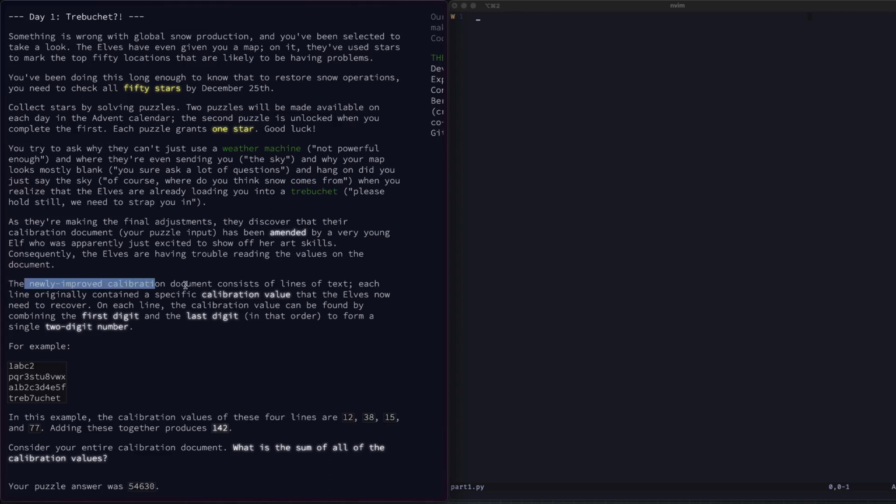The newly improved calibration document consists of lines of text. Each of the lines originally contained a specific calibration value that the elves now need to recover. On each line, the calibration value can be found by combining the first digit and the last digit, in that order, to form a single 2-digit number. With this example, the first line has a 1 at the beginning and a 2 at the very end. There are only 2 numbers in there, which is really great. So we combine those together to make 12.